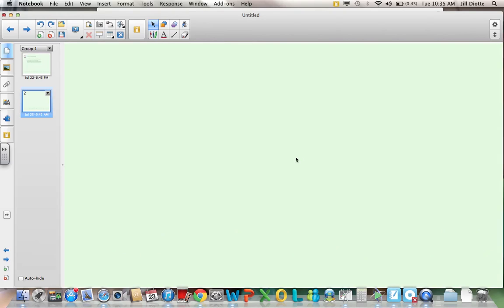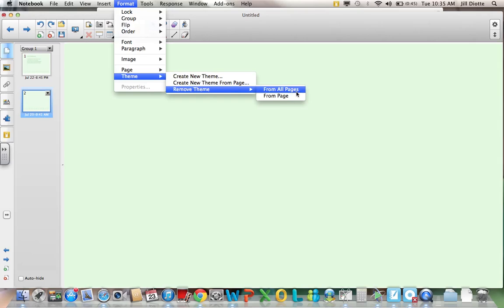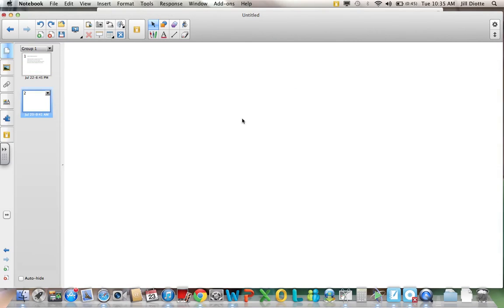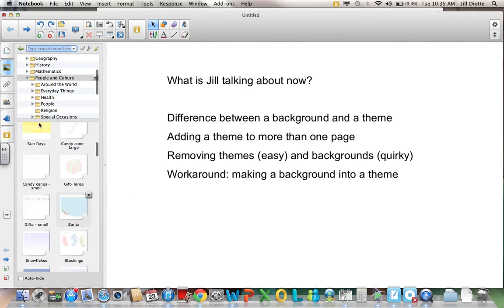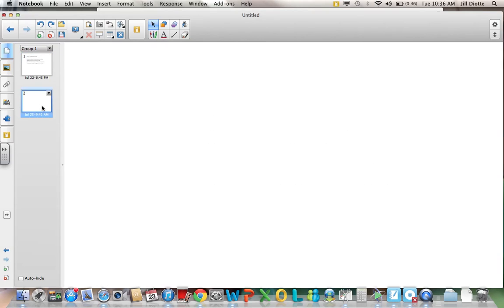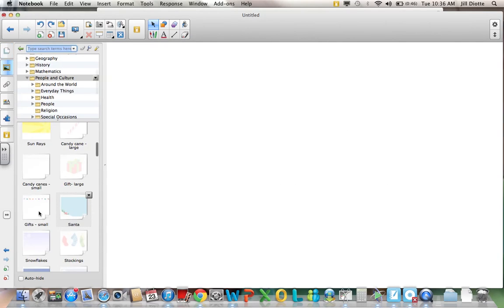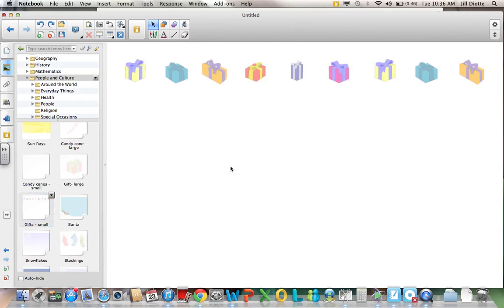Like I said, when you want to remove a theme, it's pretty easy. You're just going into Format, Theme, Remove Theme, from either all pages or the page that you're on, and it goes away. Removing a background can be a little bit more difficult. I did get rid of Santa eventually, but really I think your best bet is, when you're on a page and you've added a background and you don't want that anymore, just delete the slide by going to the little delete page.